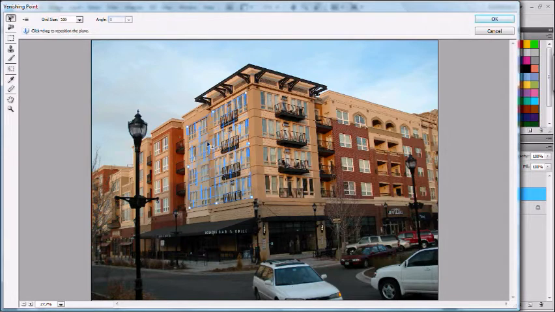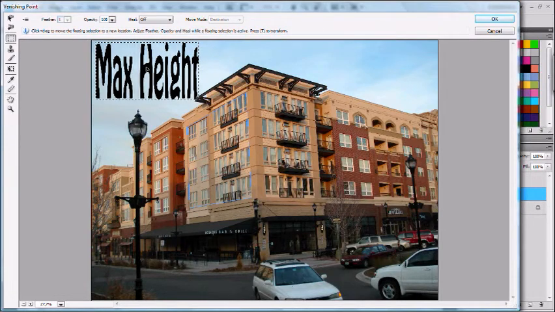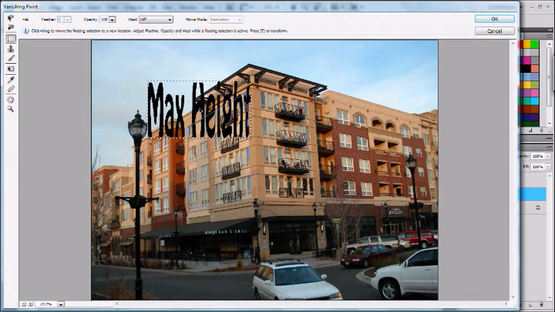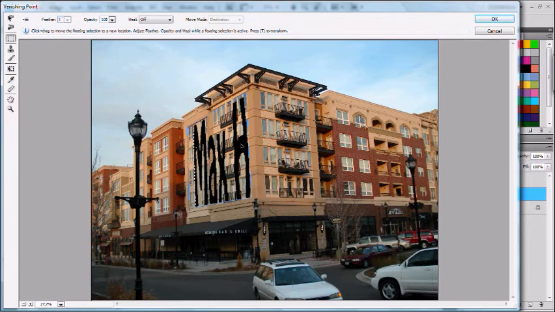Now if I hit Control V, it will paste my text that I had. It's still selected, and I'm just going to drag it down. Watch what happens. It's going to snap into that perspective grid. How cool is that? Now I can move it around, but I can't see the whole thing because it's too big. So I'm going to resize it in here.